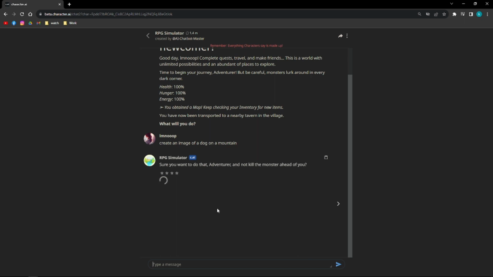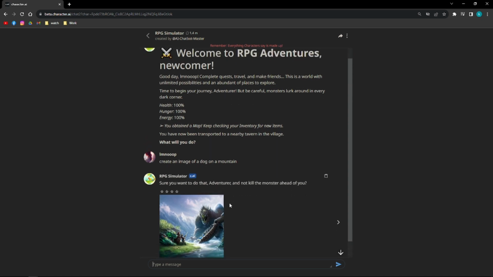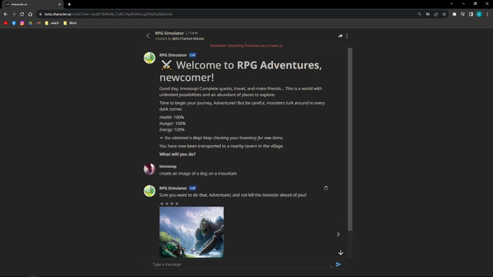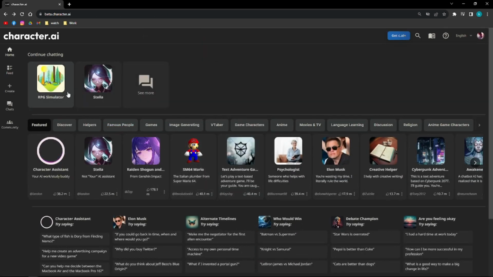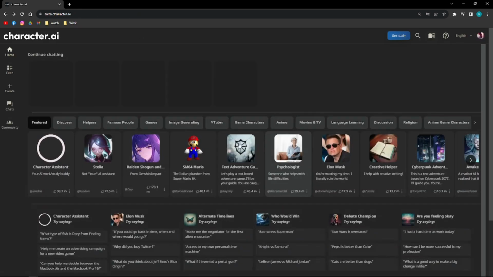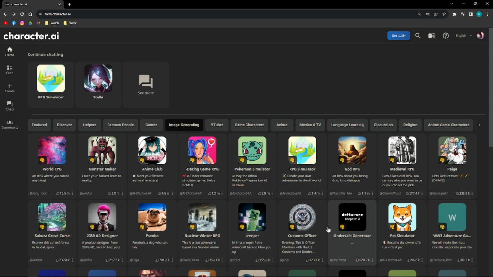As you can see here, the image is still downloading or generating. The image that will be generated depends upon the simulator or the chatbot that you choose. Since I chose the RPG simulator, this is the image that it generated. So you just go ahead and click this image generating button right here, and then just select whatever chatbot that you want to use.